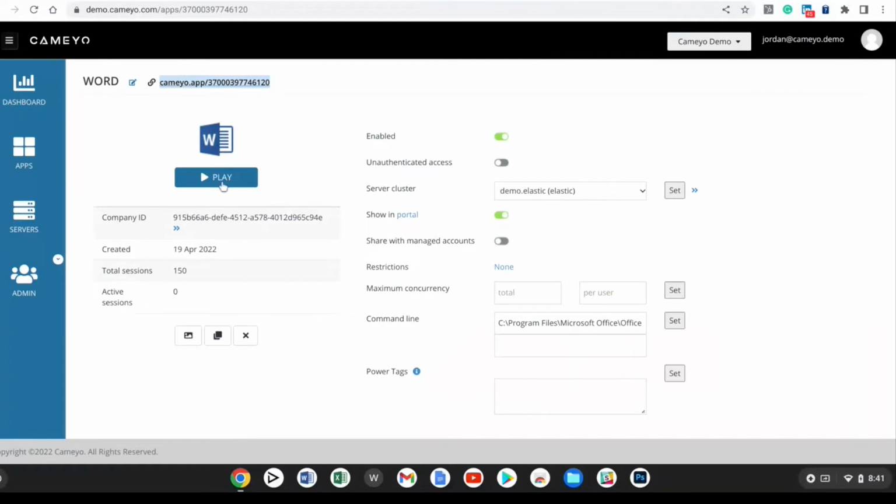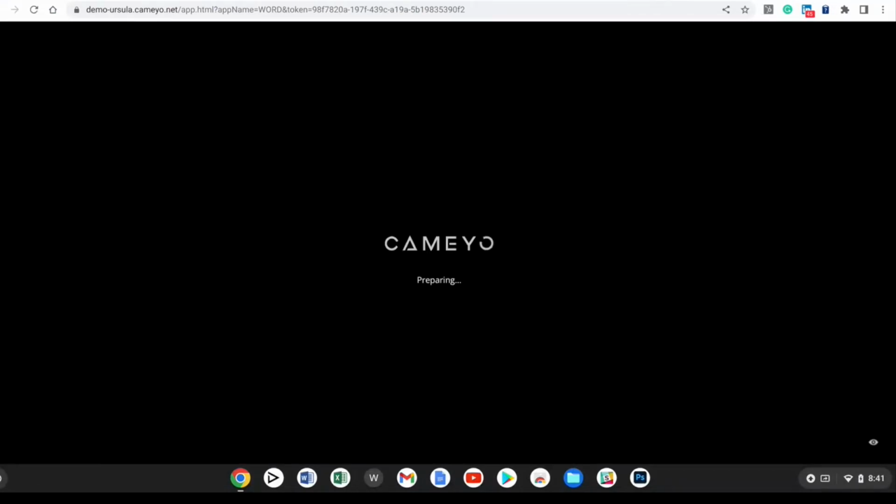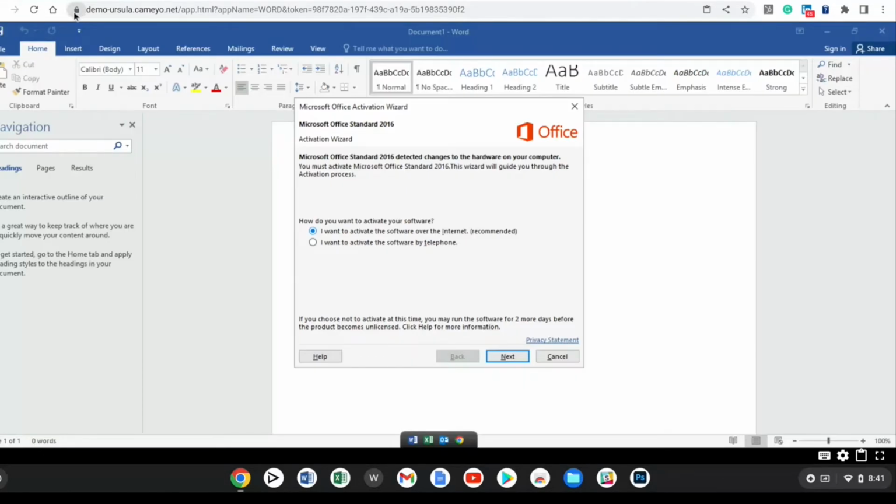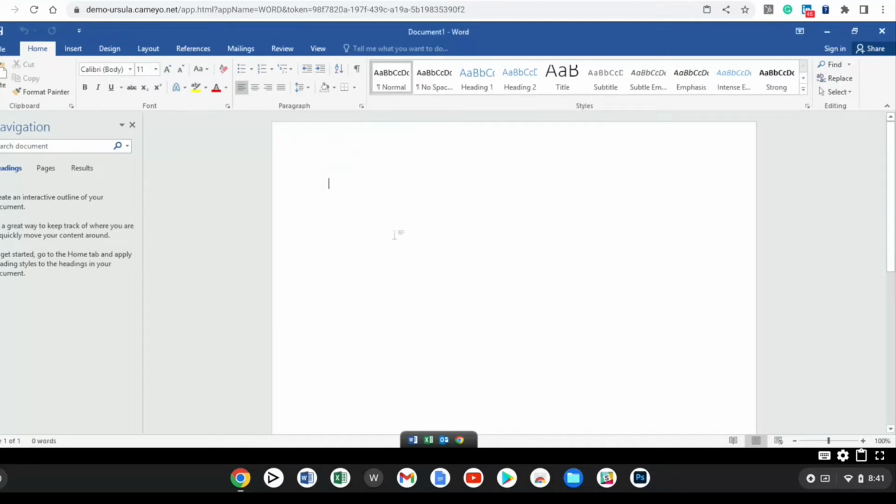Okay, so I'm going to go ahead and hit the play button here. You'll notice that it opened up a new tab in my browser. And you'll also notice that with that new tab, I have up here a lock key. So everything is done through HTTPS. And then I get access to this version. It's a full Windows version of Microsoft Office. I get access to that with Cameyo, and that will be all running in the cloud, as I mentioned.